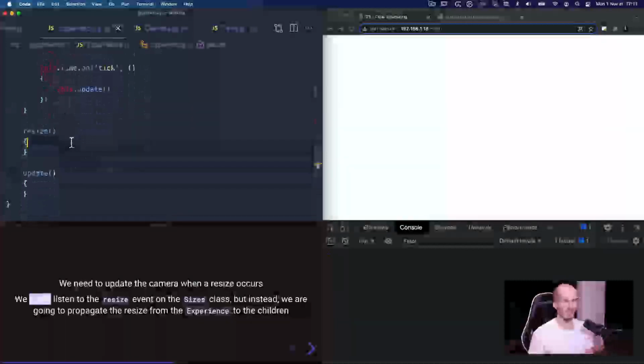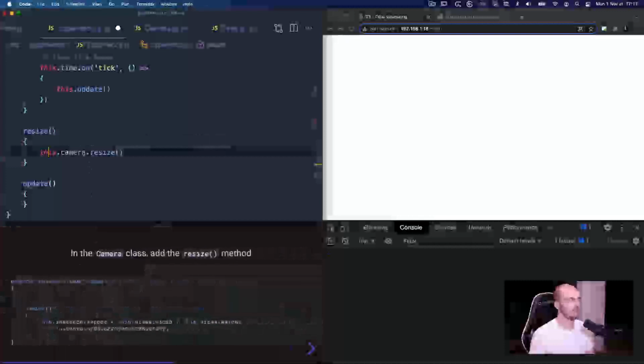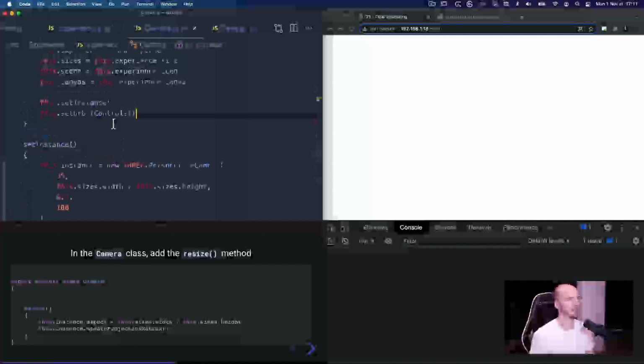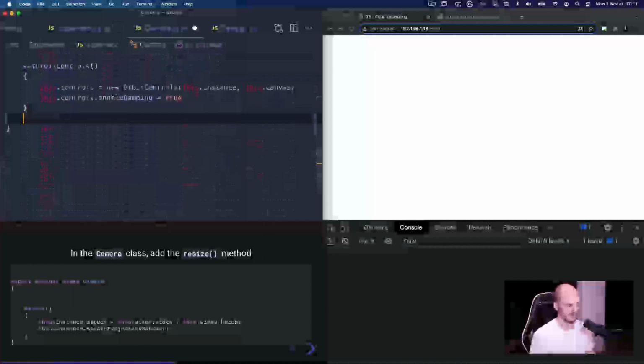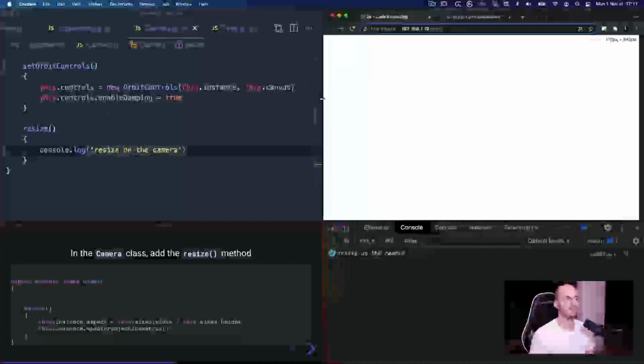So we're going to do that with the camera. So this.camera, and we call resize, which doesn't exist yet. So this.camera.resize. From the experience, we call this.camera.resize, and inside the camera class, we create that resize method. Now we can resize and it seems to be working.